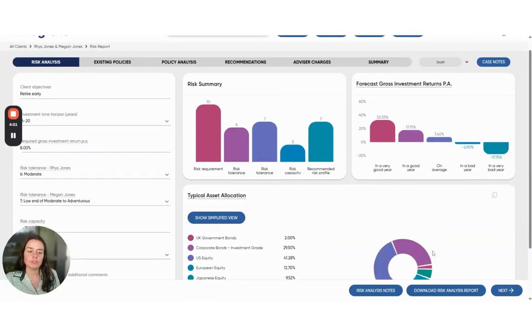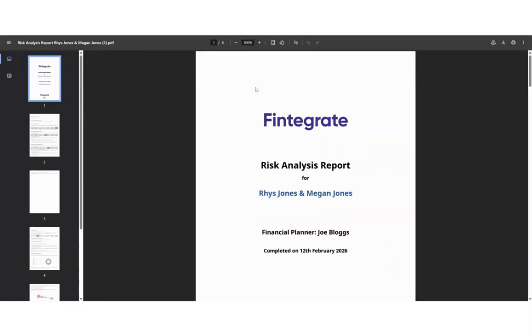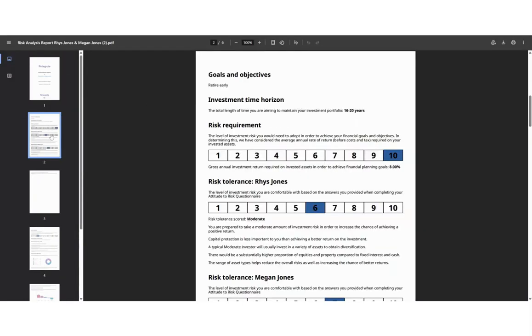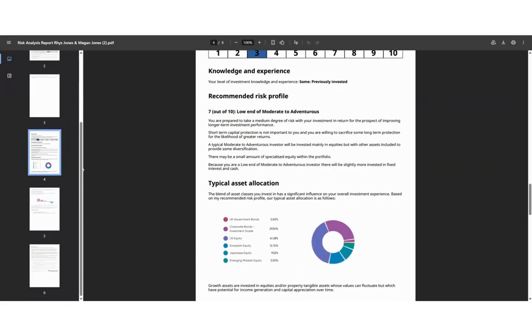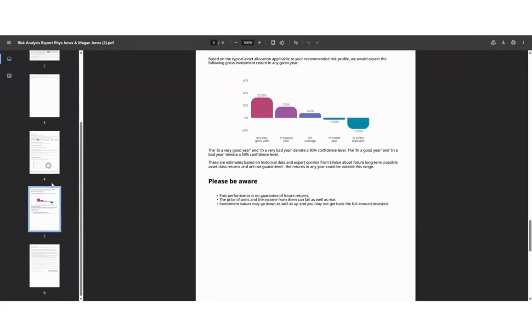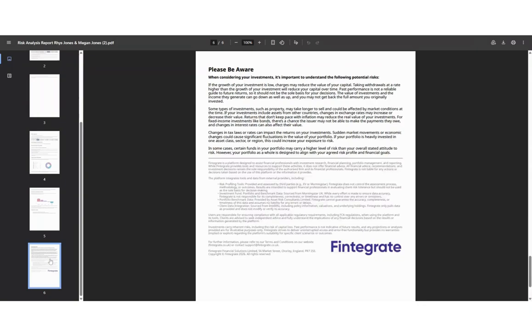Once you've done all of this, you can download the risk analysis report along with any notes that you may have. I've downloaded the risk analysis report for you, and it summarizes everything that we've been through, along with the various graphics that we give you access to, as well as a disclaimer which you can change.